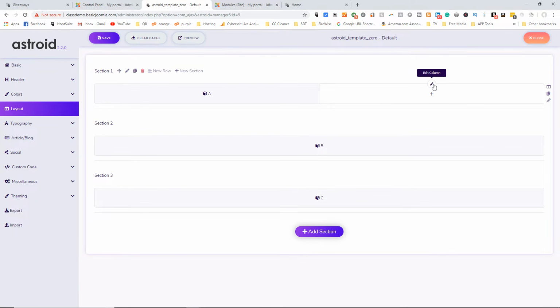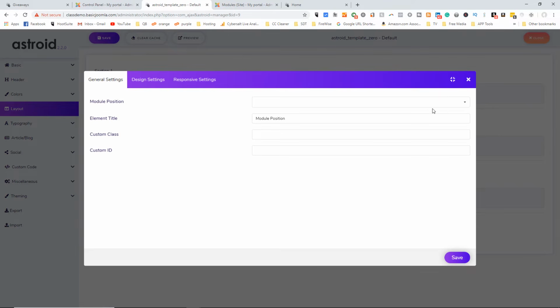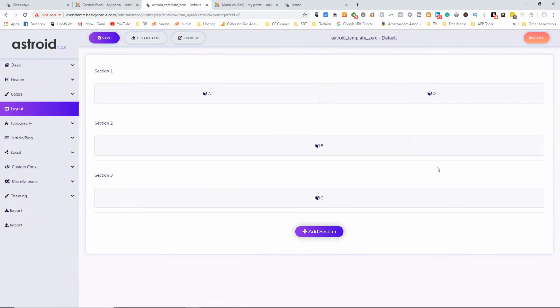In this column we could give a different CSS class than what we have over on this column. But what we're going to do here is put in a module position, but instead of module position 1, let's just go with position 2. And we're just going to call this, I think element is D. We're up to D.